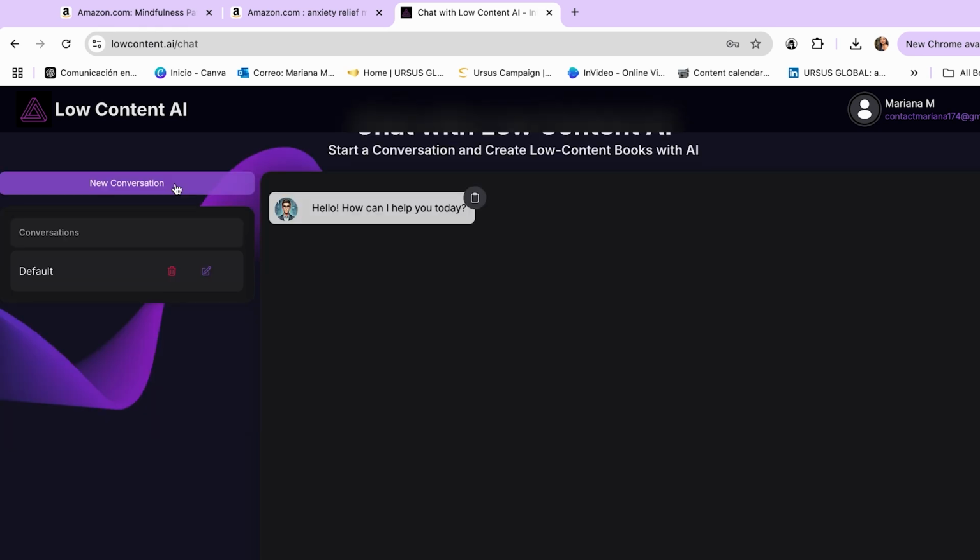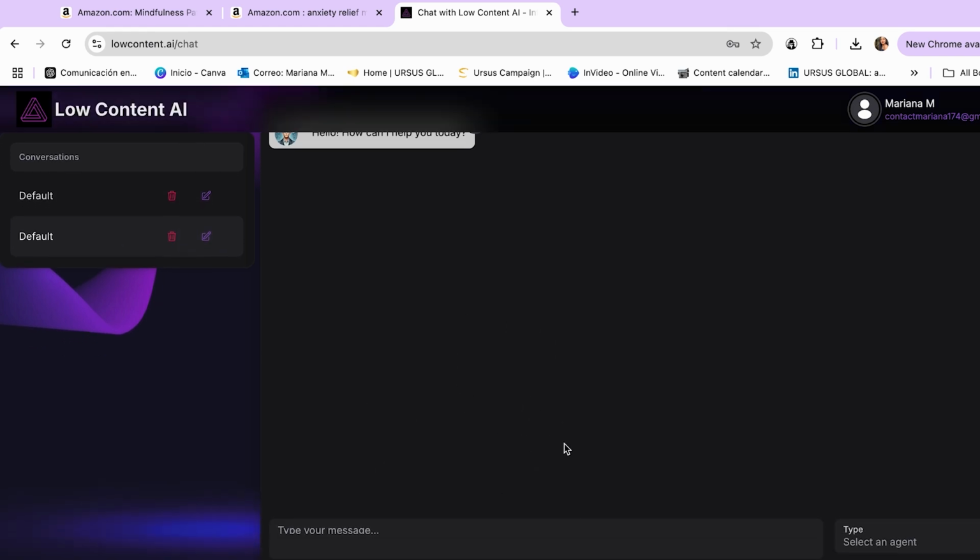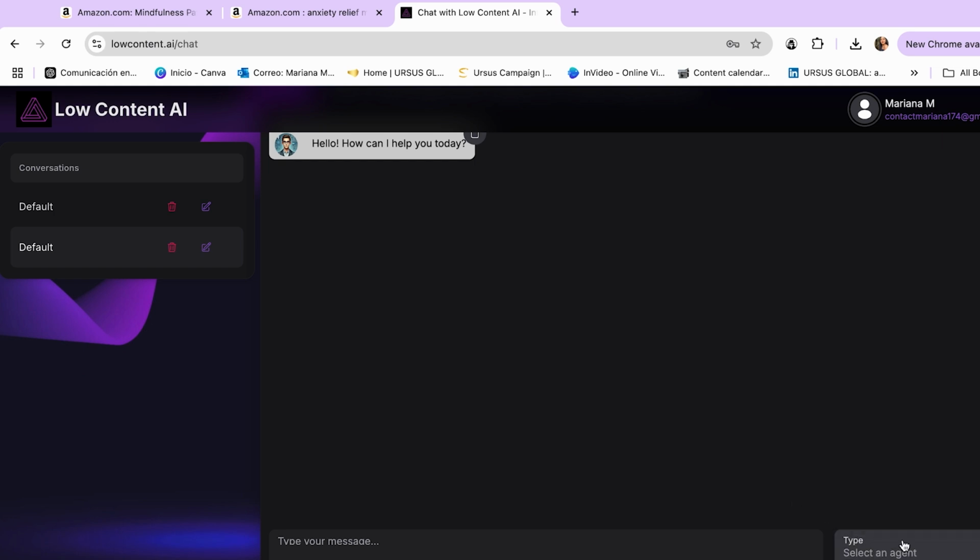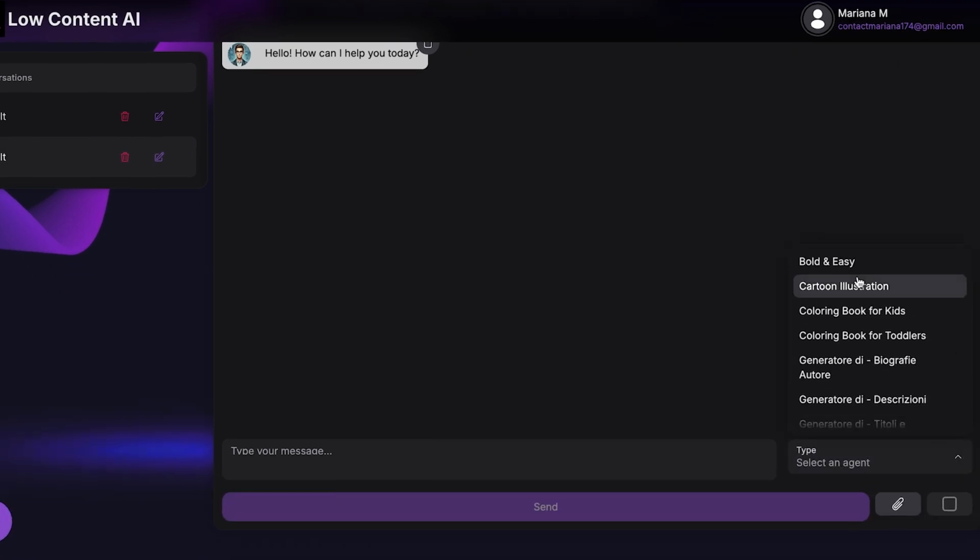To start using it, first I'm going to click on New Conversation. And here I can start the creation of my coloring pages. To do this, first of all, we're going to click on Type. In this section, it's going to let us choose the style that we want for our coloring pages. This is something that I really like about Low Content AI. With this tool, we can be very specific in the creation of our books. So we can see we have bold and easy, and here we have other categories for other kinds of books.